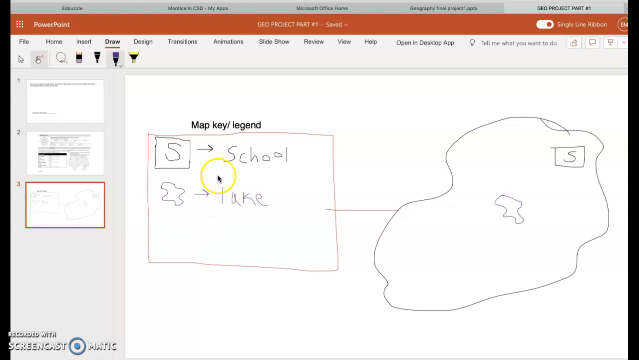So I don't want anybody to put school, and I don't want anyone to put lake. 3 of your own symbols. You need to include a map key and a legend with 3 symbols and the meanings, and then an imaginary map. Okay, if for some reason you forget the directions, come back to this video, rewatch it so you understand the directions. 3 symbols and the meanings, and you're not using the 2 I chose. Okay, so that was part 1 review.